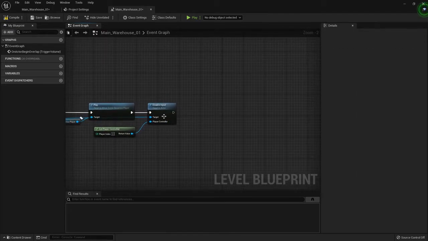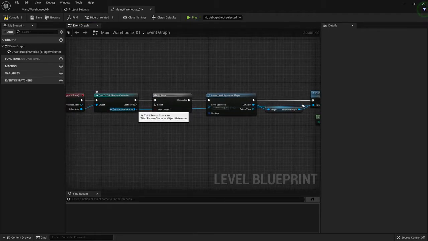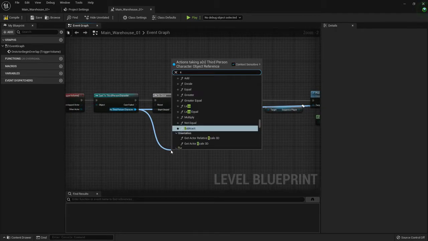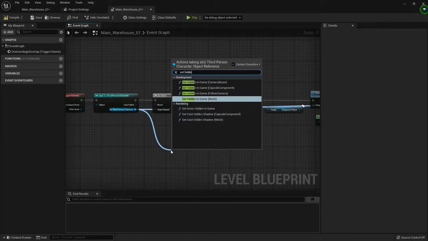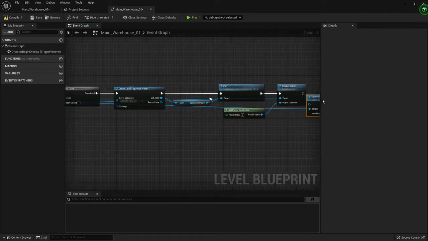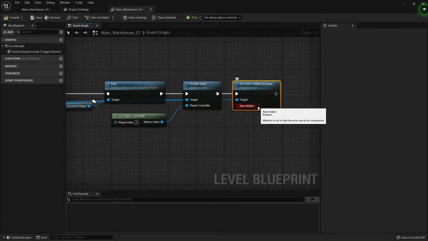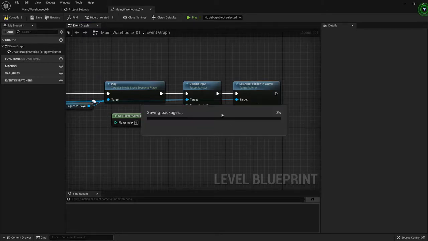And then we can drag off of here again as third person character, and say set hidden in game. Under rendering, there's going to be one that just says set actor hidden in game. You're not going to take the capsule component or mesh, just the one that says specifically set actor hidden in game. So we're going to take this one here and drag this over as well. And we're going to set new hidden to true, making it hidden in game.